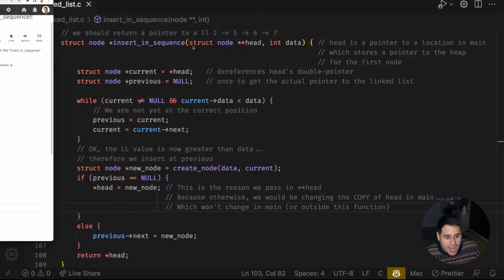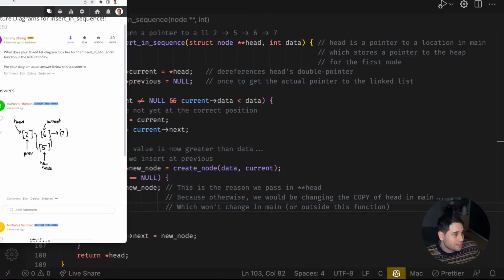Head points to this, okay, sort of. Remember that in this case, head is a pointer to a pointer. So head actually points elsewhere. That location points to 2. So you're close.